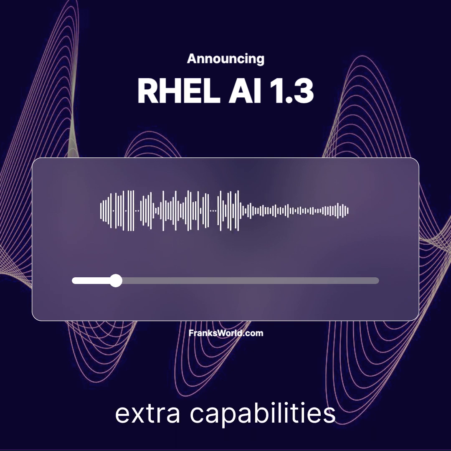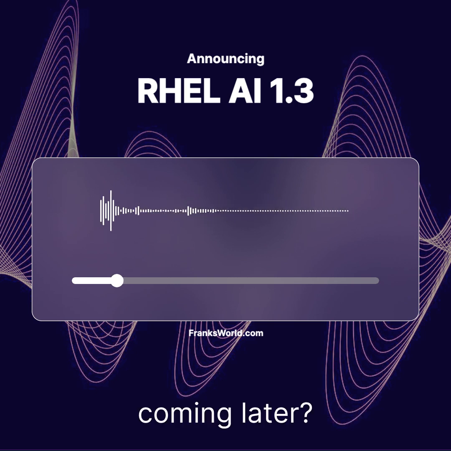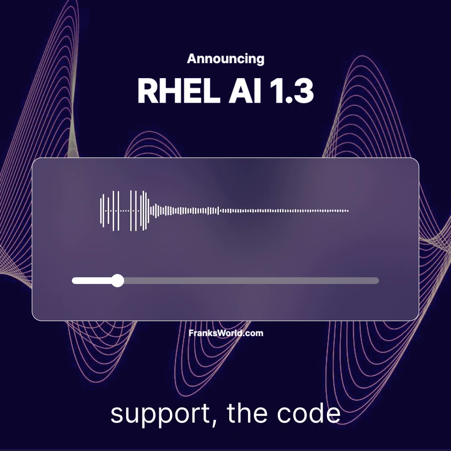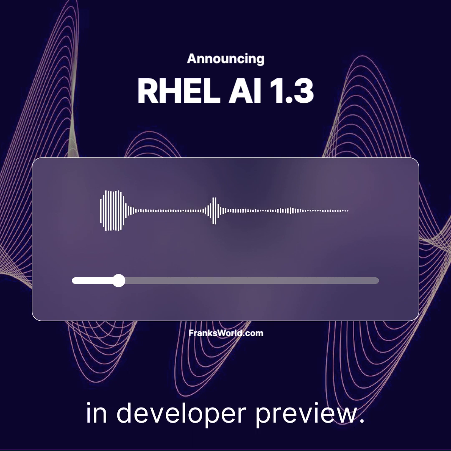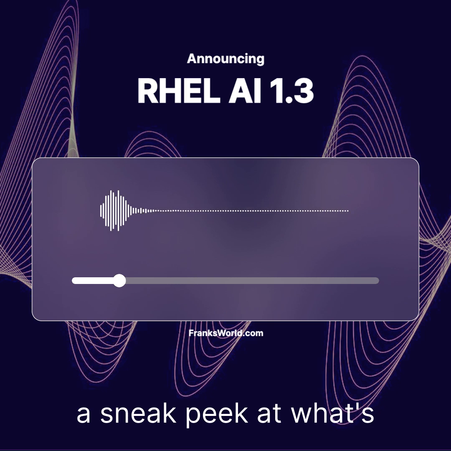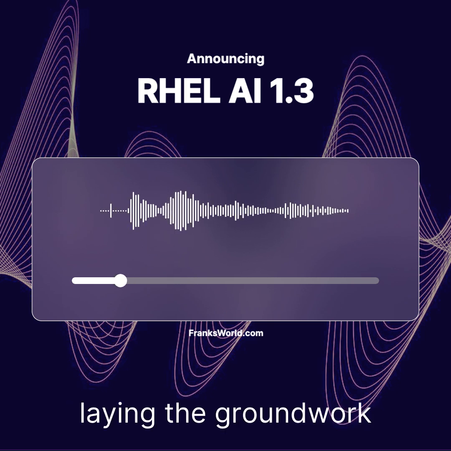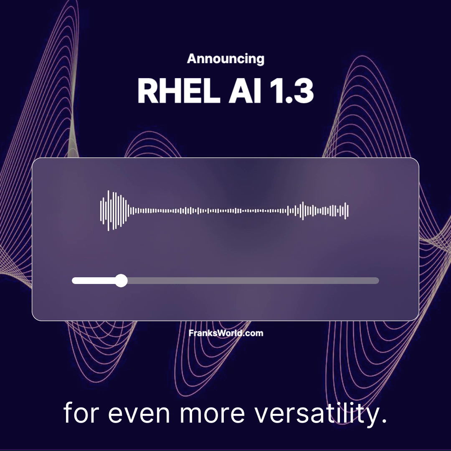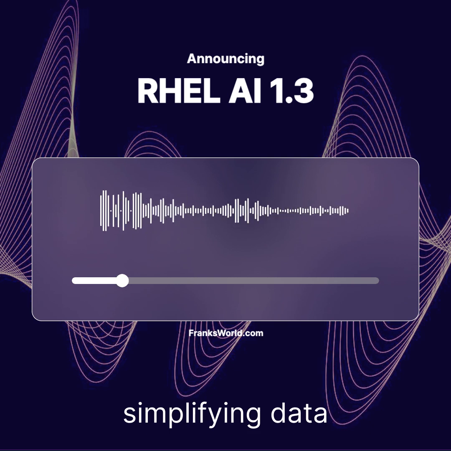So are all those extra capabilities available now, or is it something that's coming later? The non-English language support, the code generation, and function calling are currently in developer preview. So it's kind of like a sneak peek at what's coming in the future. Yeah, exactly. Full support is expected in future releases. So they're definitely laying the groundwork for even more versatility. Okay, so that's Granite 3.0. And we talked about simplifying data preparation.